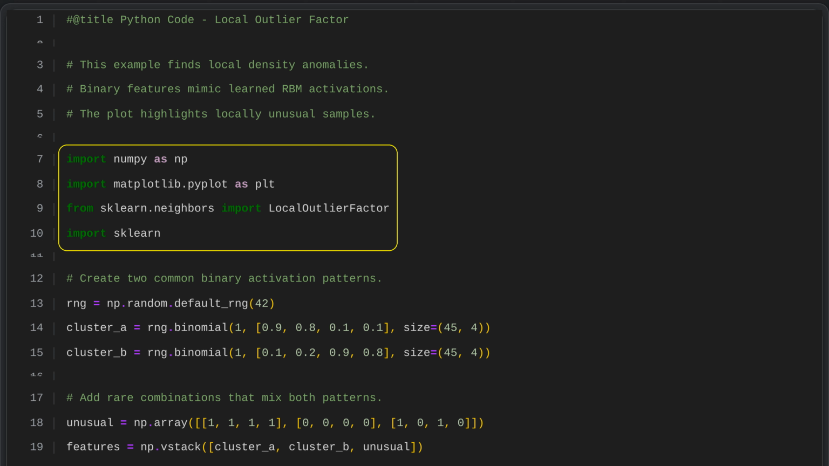We import key Python libraries for numerical work, visualization, and anomaly detection. NumPy supports array operations and random number generation, while Matplotlib helps create plots and charts. Scikit-Learn provides the local outlier factor method for finding unusual data points based on local density, along with access to broader machine learning utilities and version information.